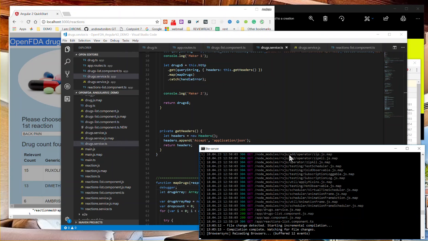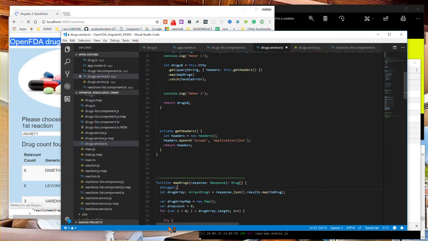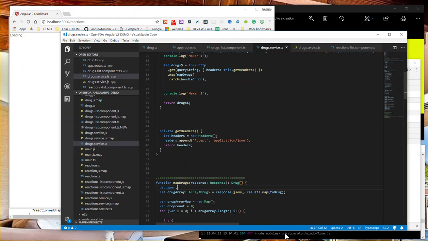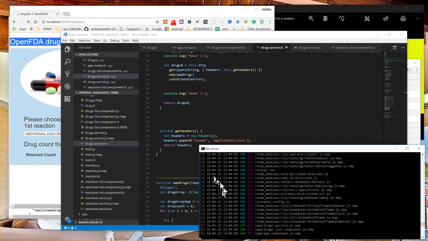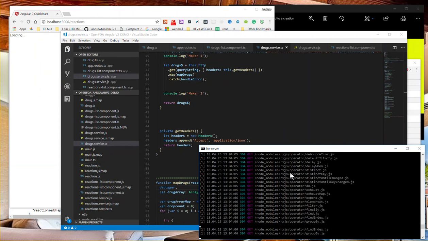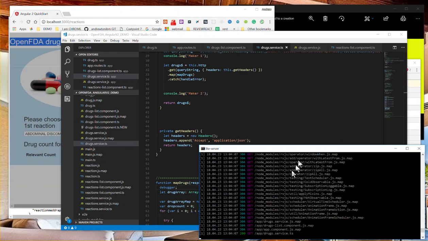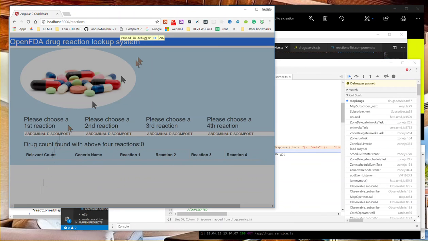And the code should compile on the fly. So the code compiles on the fly, TypeScript into JavaScript. In Angular, you don't have to worry about Babel. It's actually built in, so the framework does all that for you.